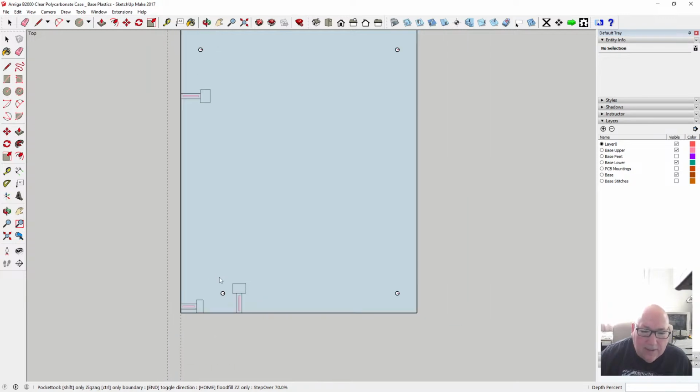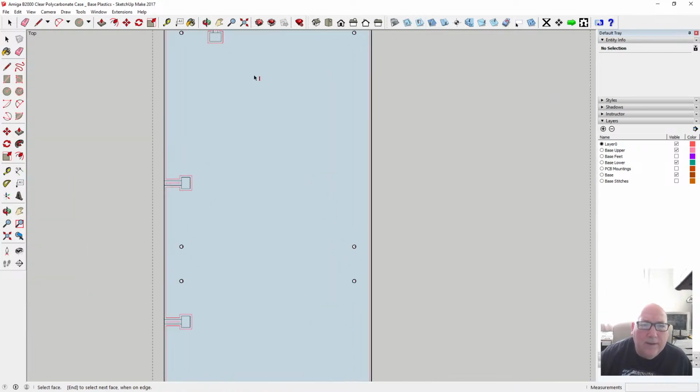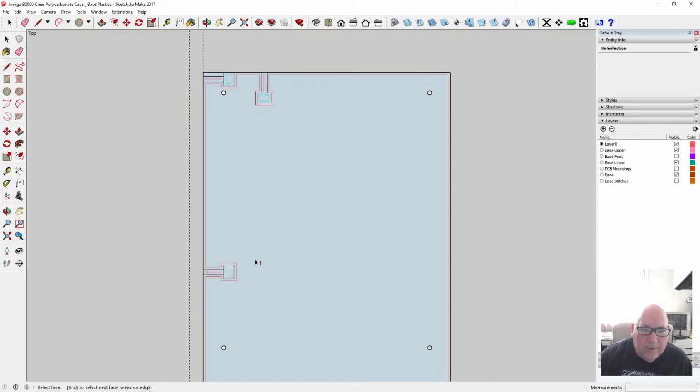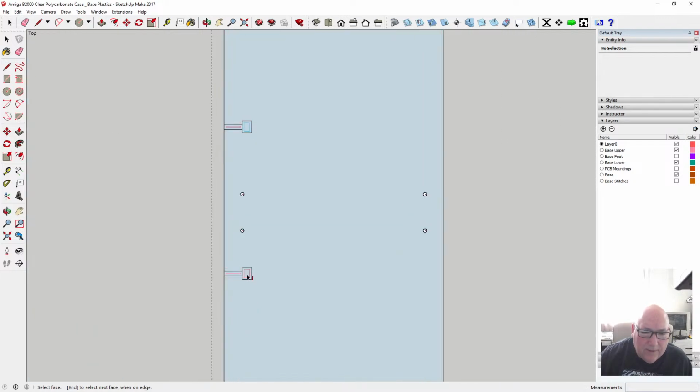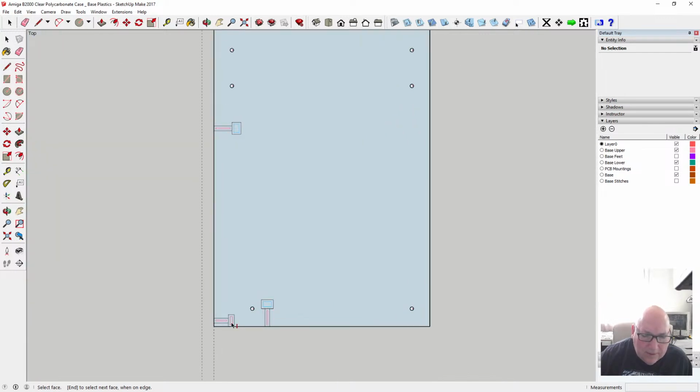So that's the pockets. Now the inside cut. There's an inside cut. And there's an inside cut. There's an inside cut. That's an inside cut. And this one. Inside cut. And that's an inside cut. So there's the inside cuts done.